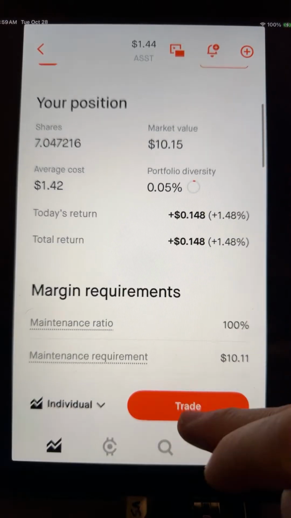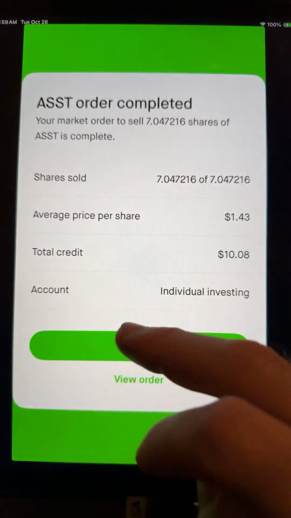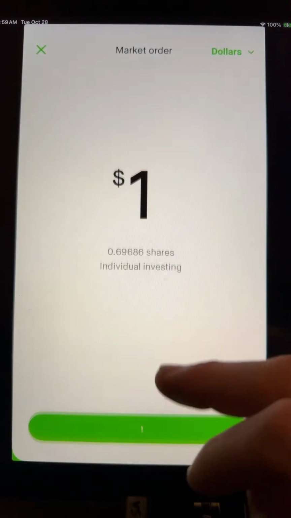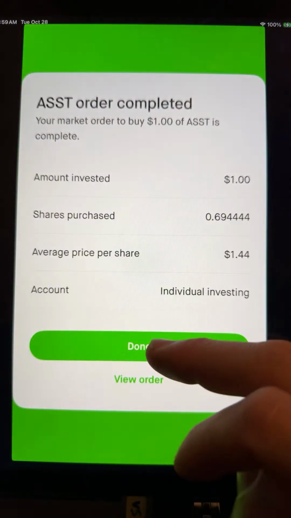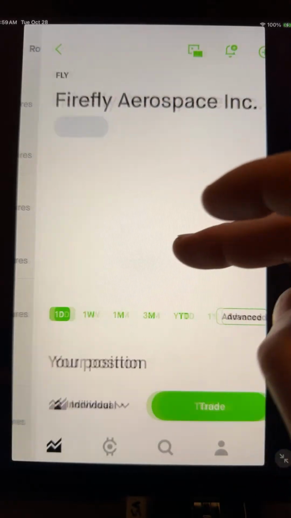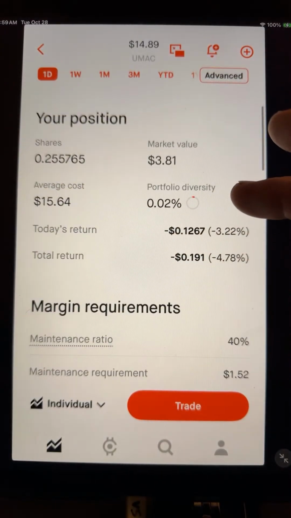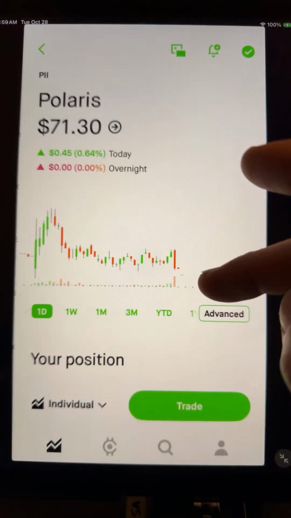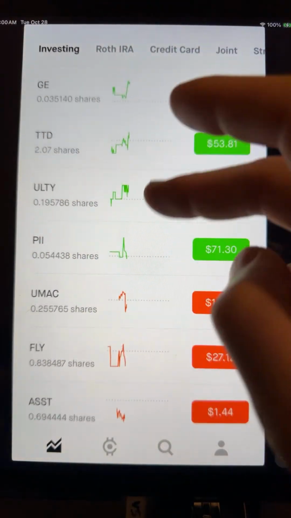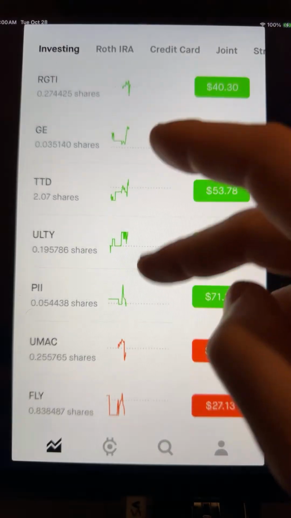Okay, that one's up a tiny bit. I'm gonna resell all of this, and I'll get in from the start on that one, just to track it. If it dips a little bit lower, I'll start collecting profits. Okay, that's the ASST. Let's see what Fly's doing. Wait on that one for now. Let's see UMAC. Wait on that one. PII. Probably wait on that one a little bit. Let's see ULTY. Yeah, I'll wait to do anything on that one.